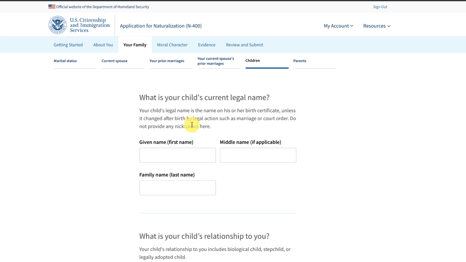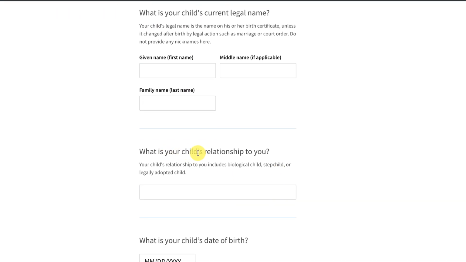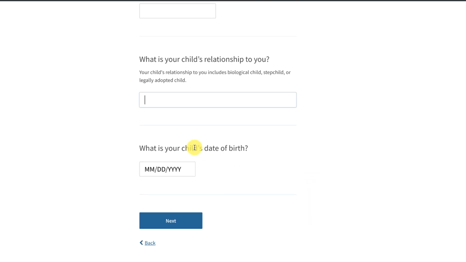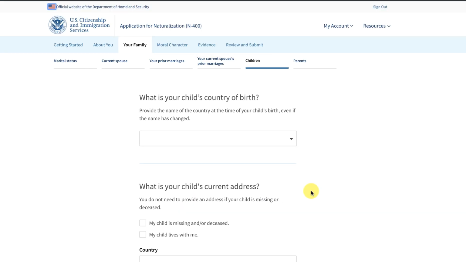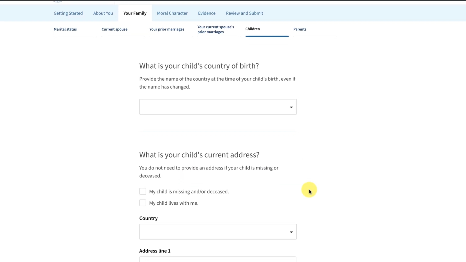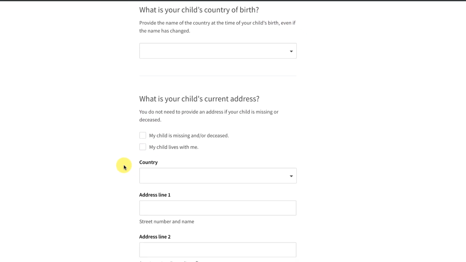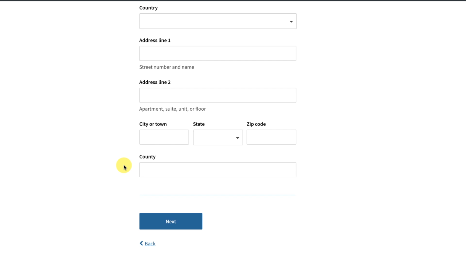What's your legal name first? So you enter. What's your child's relationship to you? Is that your biological child, your stepchild, your legally adopted child? You enter that here. The child's date of birth, you enter, and you click next. And then the child country of birth, and all the information regarding your child is here.